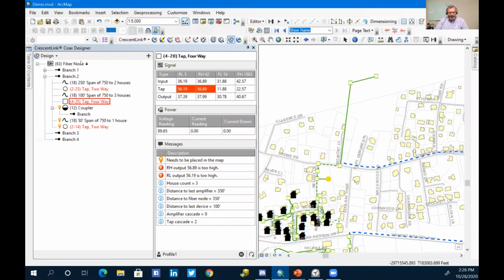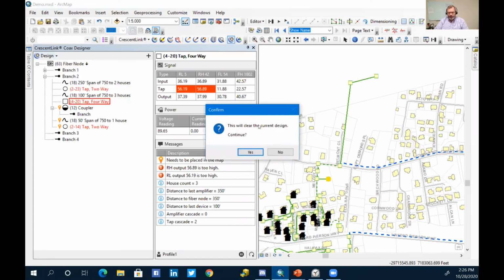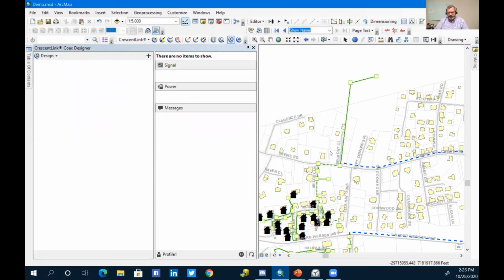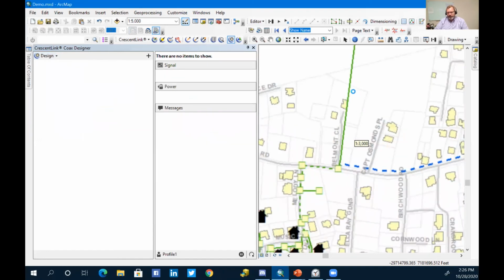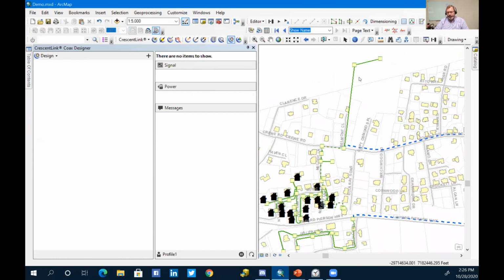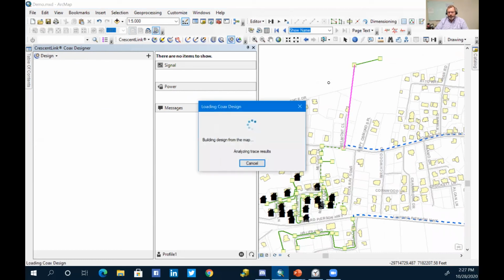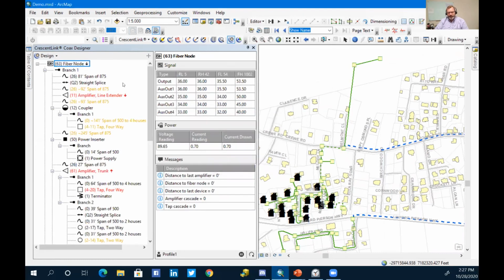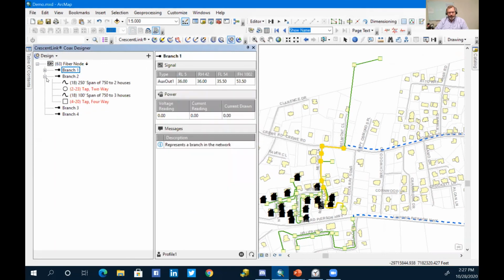And so if I clear this design, it's going to ask me if I want to clear, because it's going to clear out that design. My information still stays there for the plant that I put together. And then if I want to load this again, I'm going to load from the map feature, and I'm going to click from this location. Because everything is connected, when I add that to the map, my information shows back up in my designer here of what I added to the map.